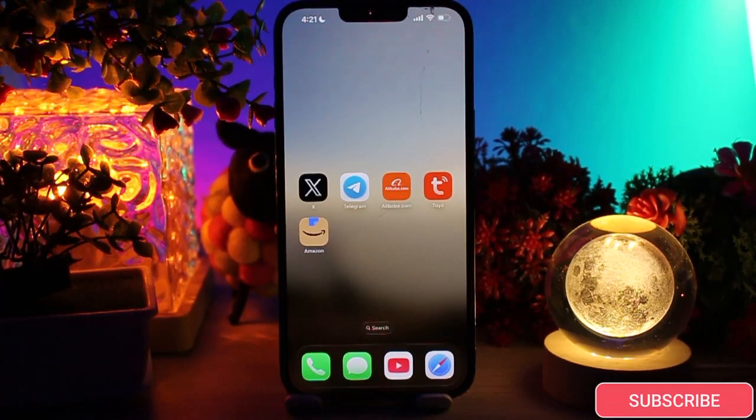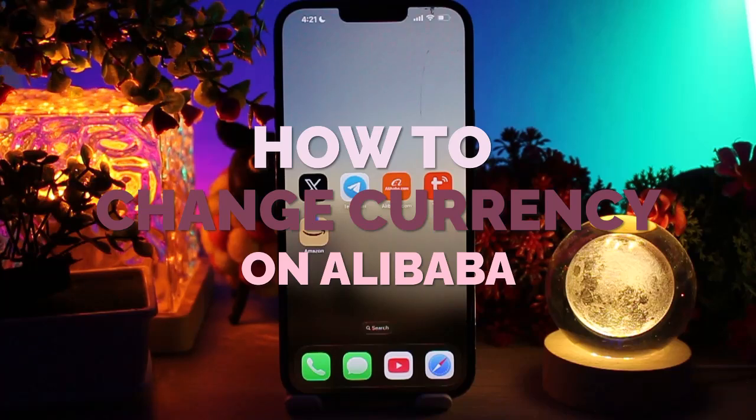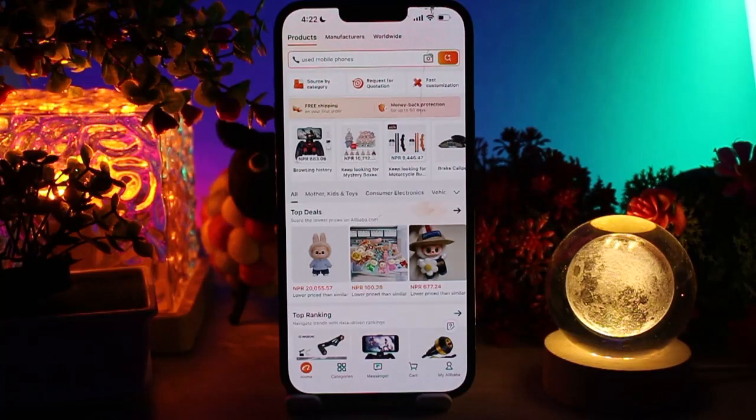In today's video, I'm going to show you how to change currency on Alibaba using an iPhone. First, open the Alibaba app on your phone. If you don't have the app, you can also use Safari and go to the Alibaba site. Next, log into your account. Make sure you are signed in so your settings can be saved.